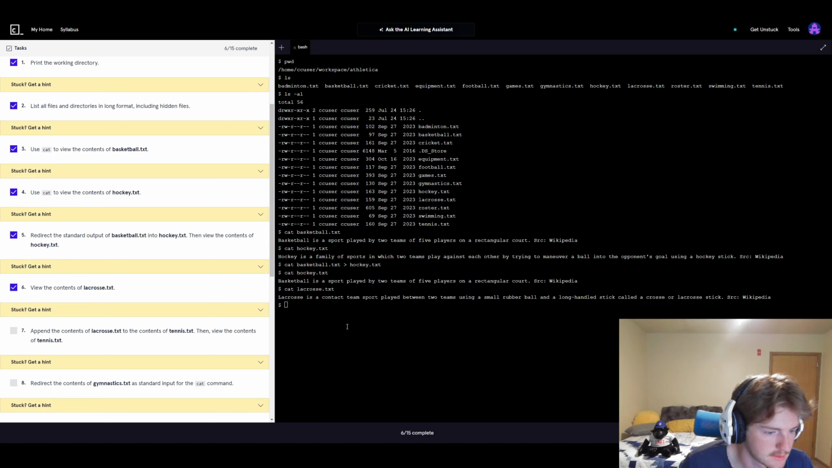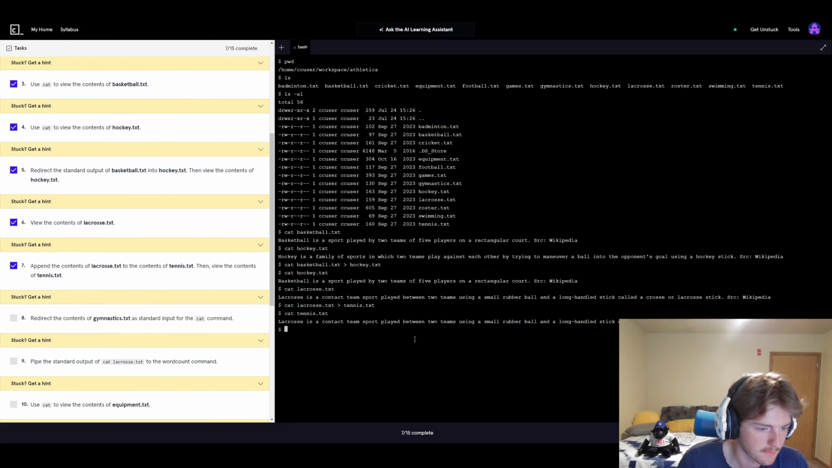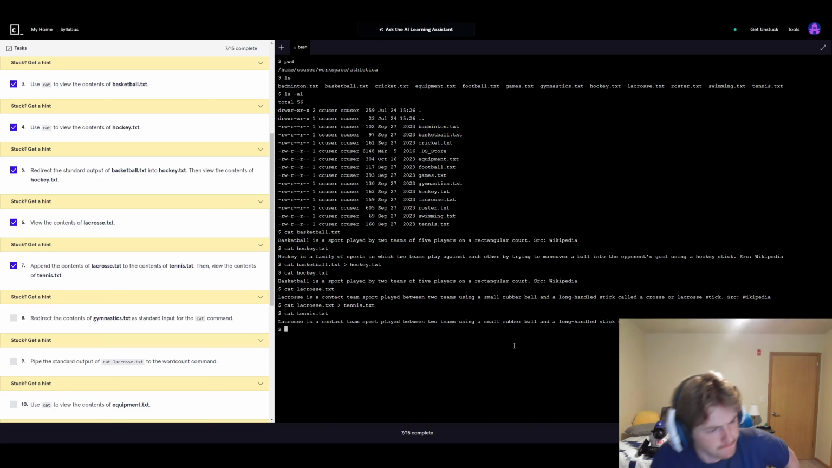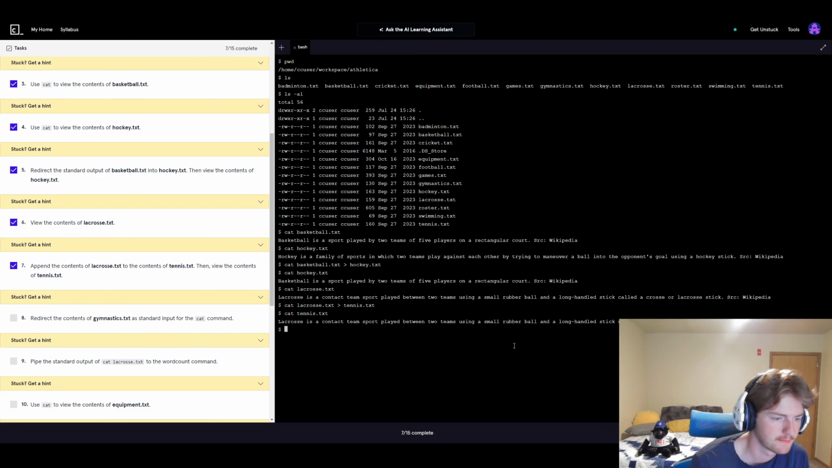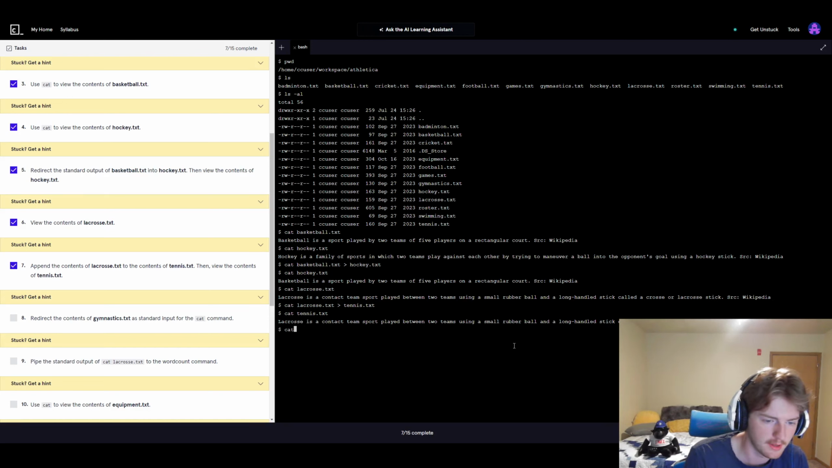Append the contents of lacrosse. So same thing. I'm going to do cat lacrosse.txt, pipe it into tennis.txt, and then if we cat tennis.txt, we see the lacrosse description. Redirect the contents of gymnastics as standard input for the cat command. We can do that by using the less than symbol, putting gymnastics.txt. See the description.